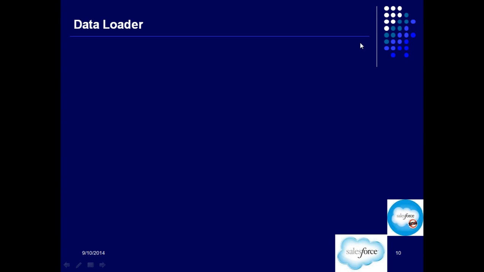So the next thing that we're going to talk about is Data Loader. Data Loader is a standalone application, which can be installed on your desktop, and you can use it for data management activities. So why would we use Data Loader?